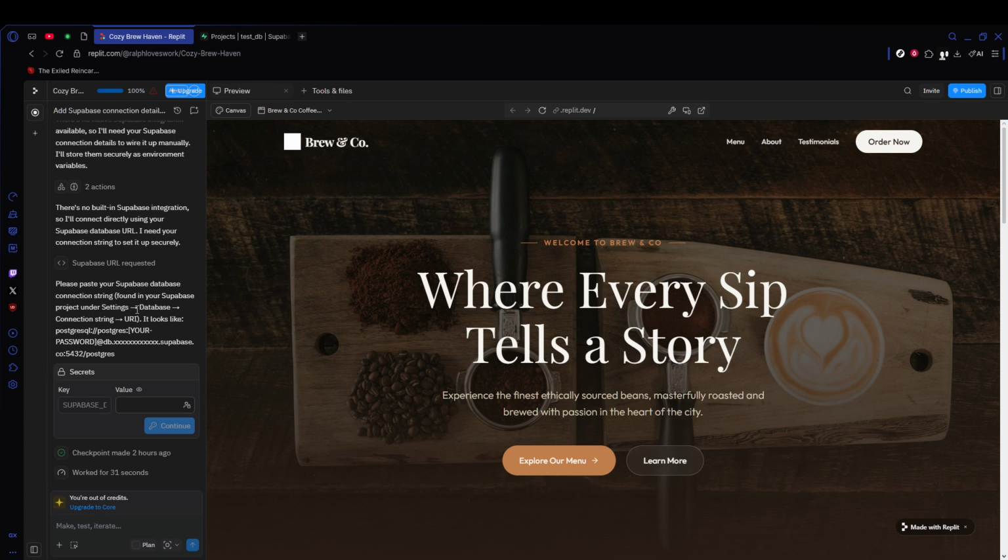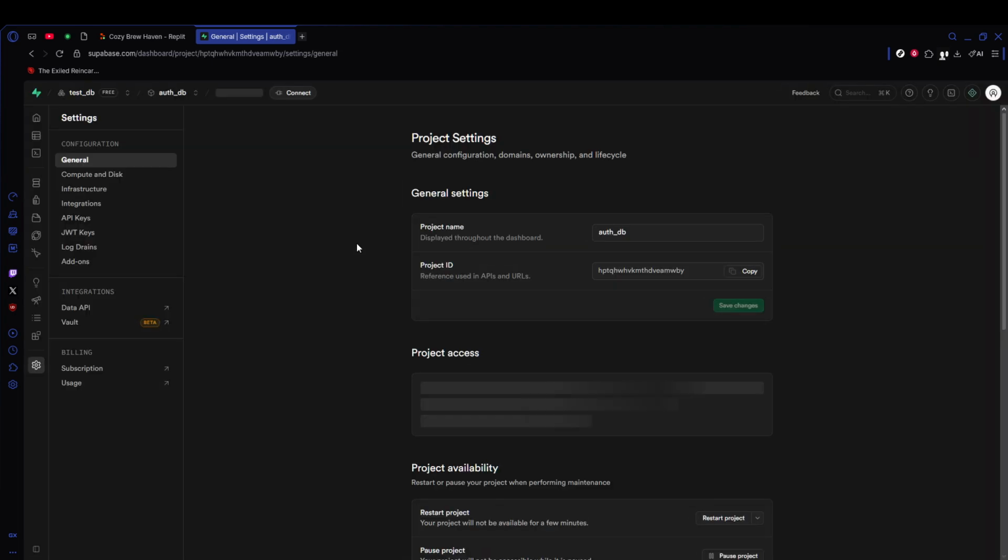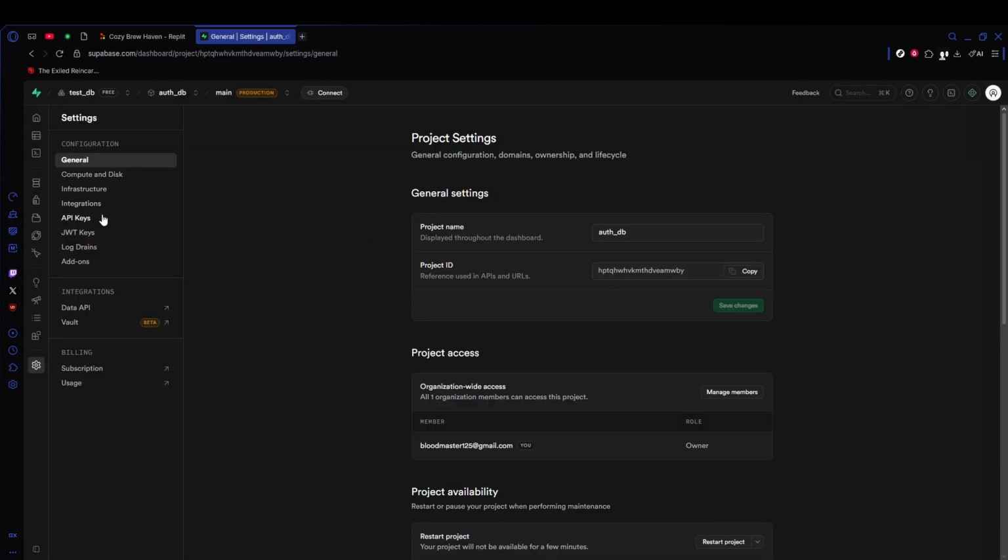To grab that key, switch over to your Supabase dashboard and open the project you want to use. In the project list, open the menu for your project, then go to Settings. Inside Settings, find the section labeled API Keys. You'll see multiple keys here. In the secret key area, copy the secret key shown.